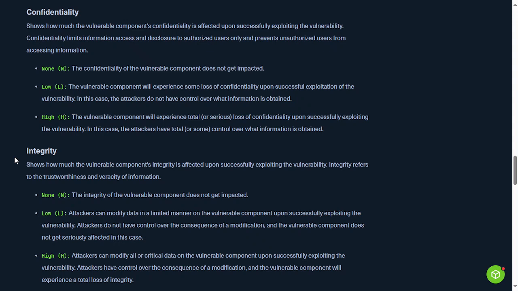None. The integrity of the vulnerable component does not get impacted. Low. Attackers can modify data in a limited manner on the vulnerable component upon successfully exploiting the vulnerability. Attackers do not have control over the consequences of a modification, and the vulnerable component does not get seriously affected in this case. And high. Attackers can modify all or critical data on the vulnerable component upon successfully exploiting the vulnerability. Attackers have control over the consequences of a modification, and the vulnerable component will experience a total loss of integrity.